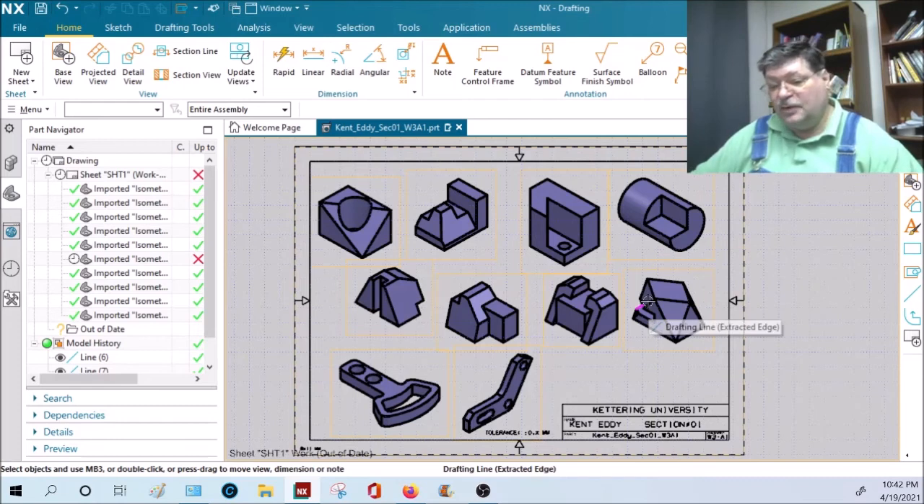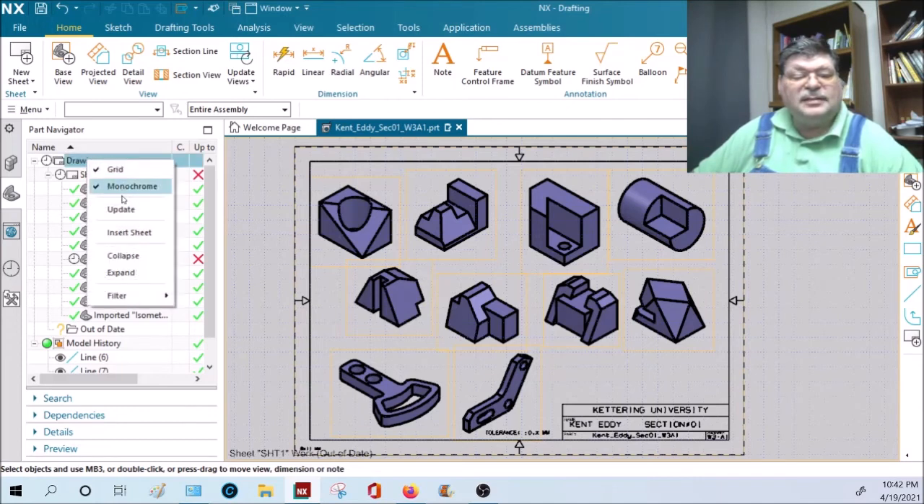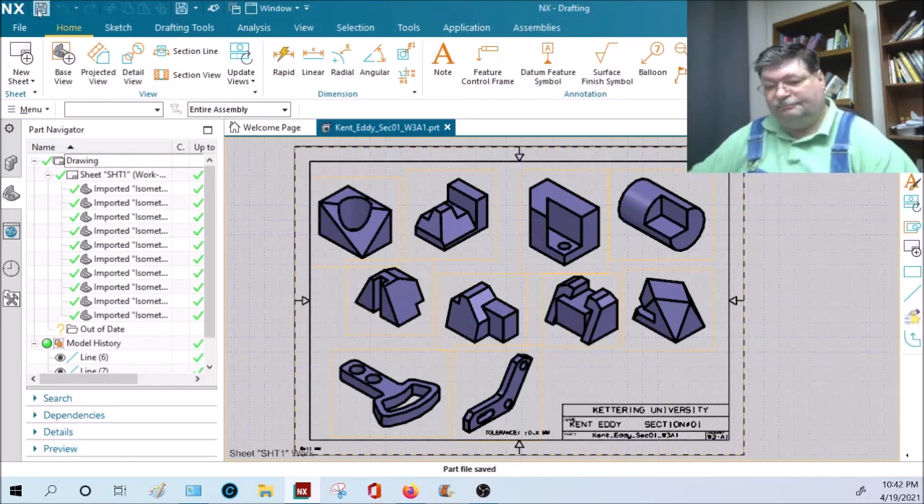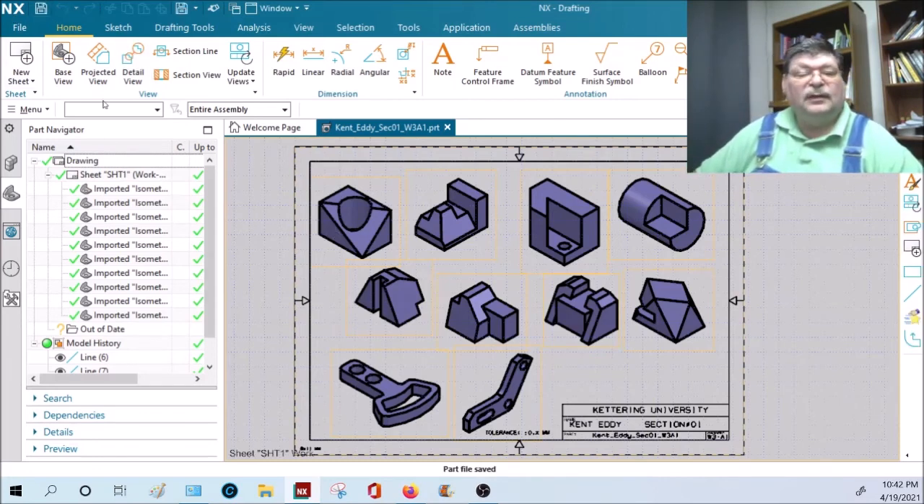And now this is how you print it or create a PDF file. Let's right click and say update one more time. There we go. So we're going to save it. Make sure you always save it before you get done with anything.